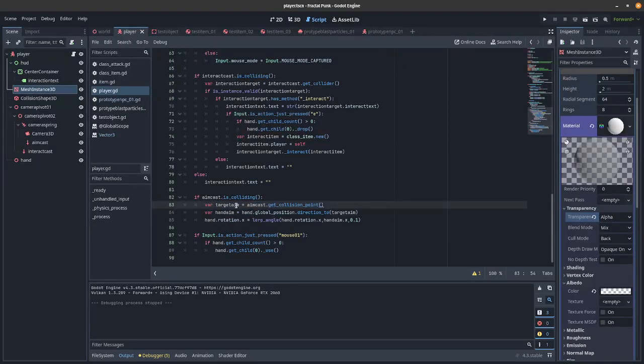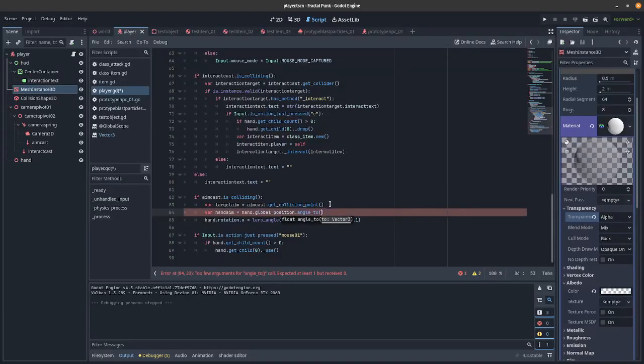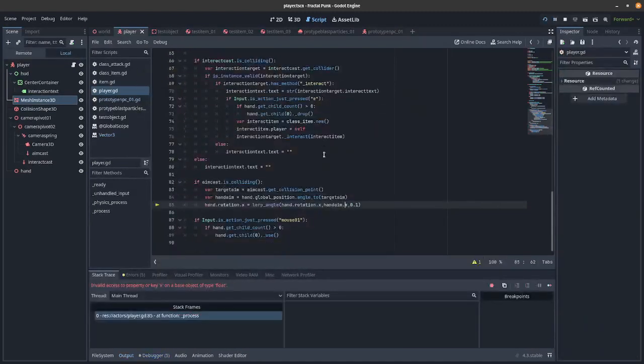Collision point. Okay, so target aim is collision point, which means direction 2. Maybe I should try to use angle 2. So let's see. Angle 2. Target aim, right? What happens if I do that?